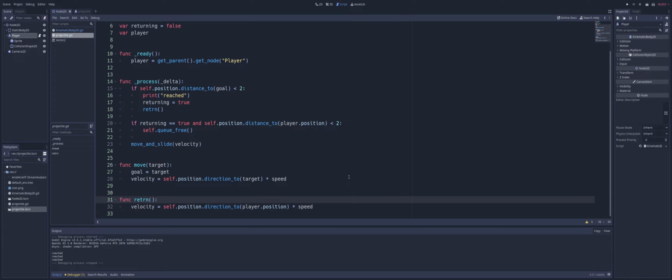But for our return function, all we're doing is the same thing we did previously. We're setting our velocity, and that's just going to set the velocity based on the direction from our projectile's current position to the player's position, and then, of course, multiplying that by speed.